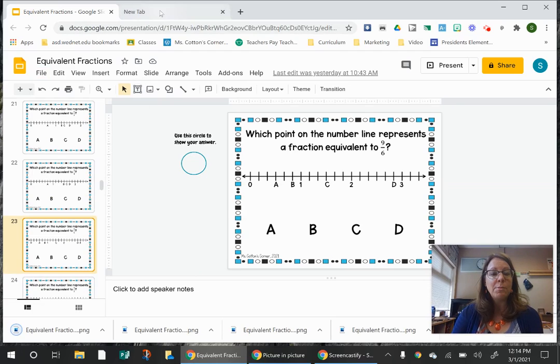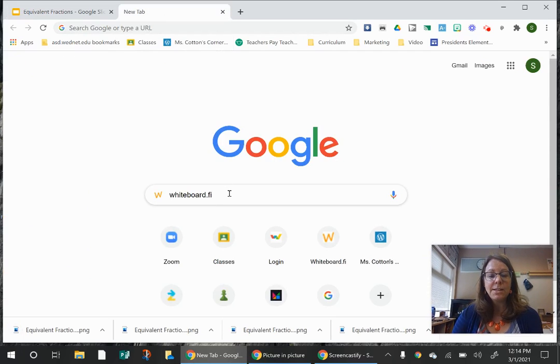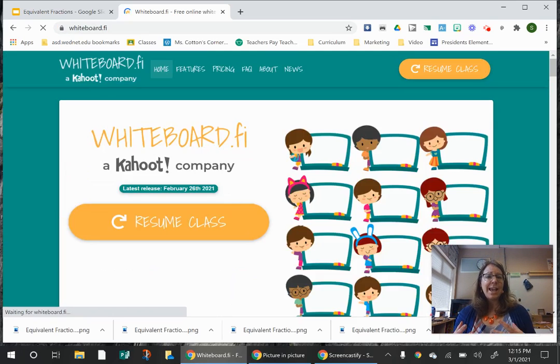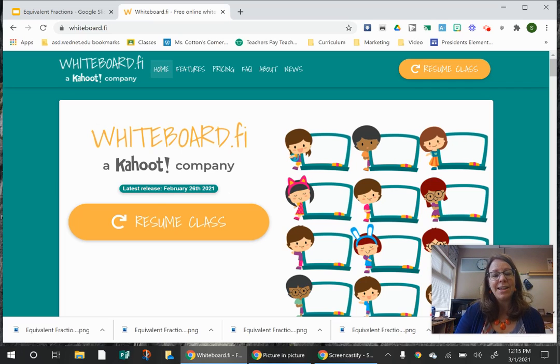Now I'm going to go to Google and type in whiteboard.fi, and the app will open up. Think of Whiteboard.fi just like what you would do when you call the kids to the rug and say, today we're going to do these problems on a whiteboard and you're going to show me your work. That's exactly what Whiteboard.fi is.